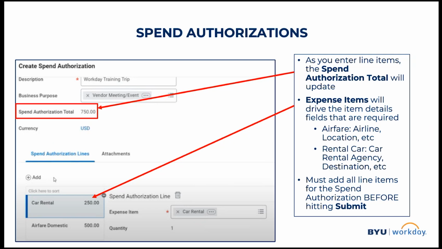You can also search for it under the categories by travel. I just start typing in car and hit enter.